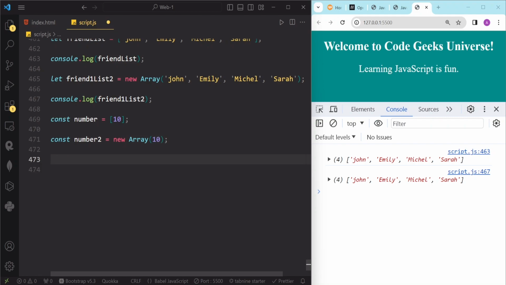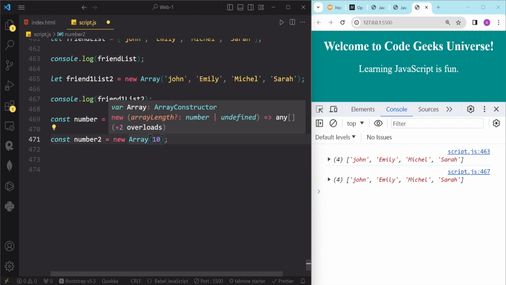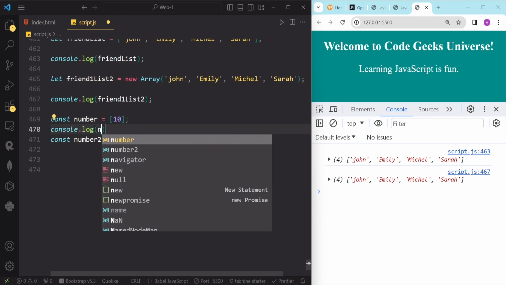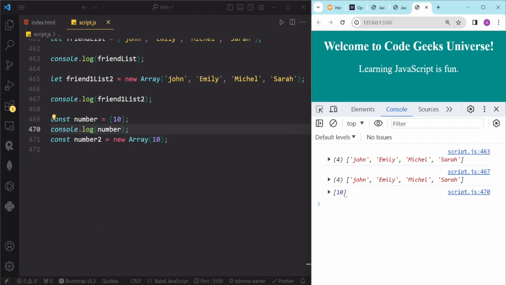However, if we pass a single numeric argument to this array constructor, it will create an empty array with the specified length, not an array with one element. And we can see this by logging these values in our console. If I log number, you can see we have an array with the numeric value of 10. Now if I log number2, you can see we don't have an array with the value of 10.